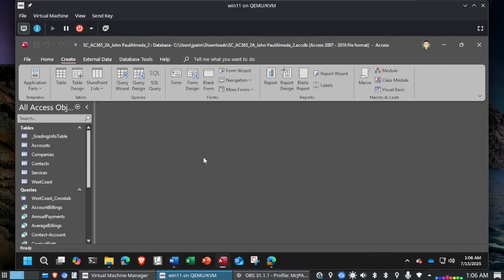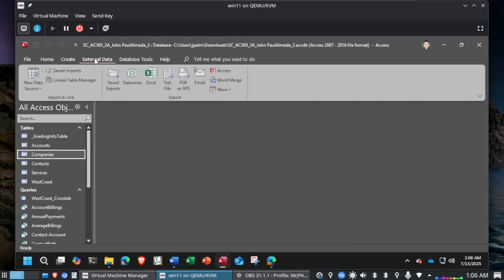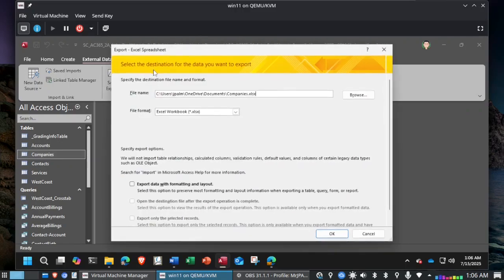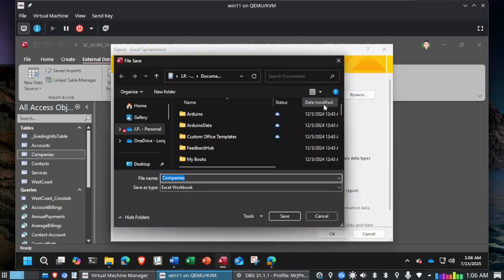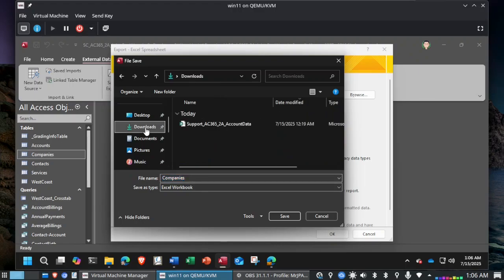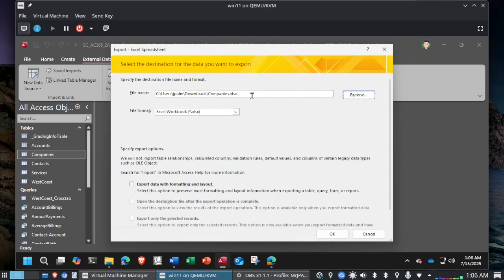This is going to be based on the companies table, so I'm going to select the companies table. And if you go to the external data tab, export group, here's Excel, and you can see the file name, but remember, it needs to be in the same folder. So we got to choose browse here. And let's go to downloads. And I'll choose save. So there's the path.